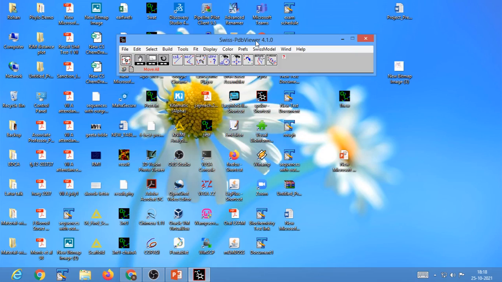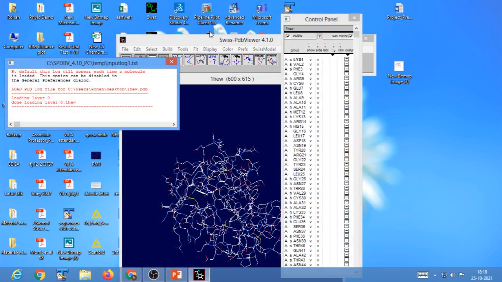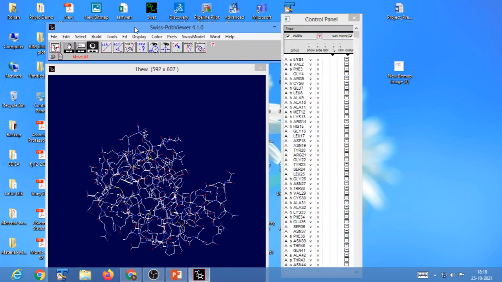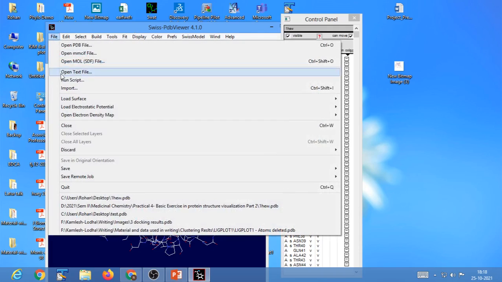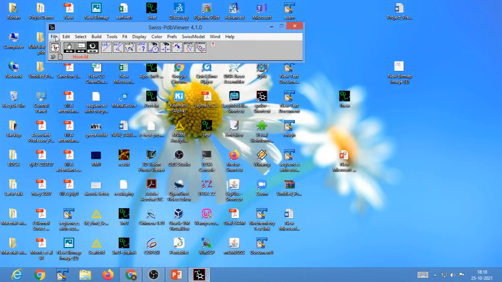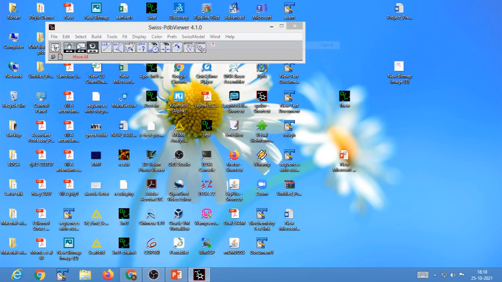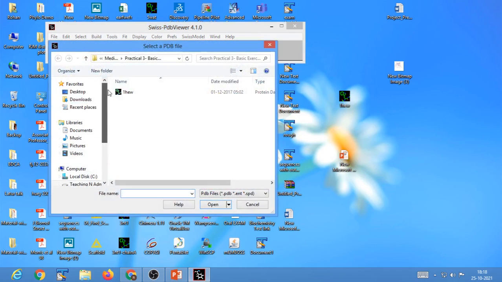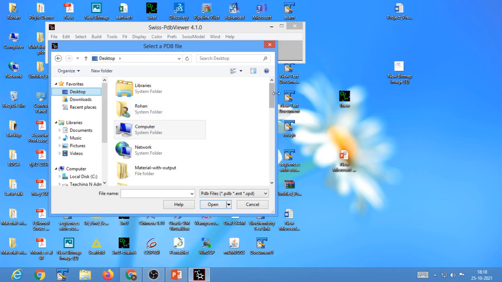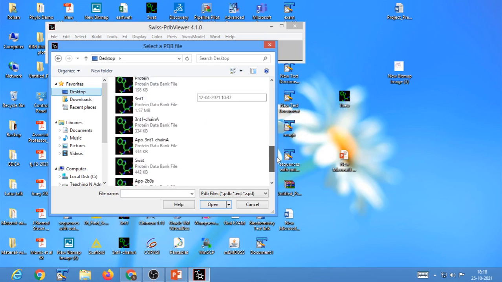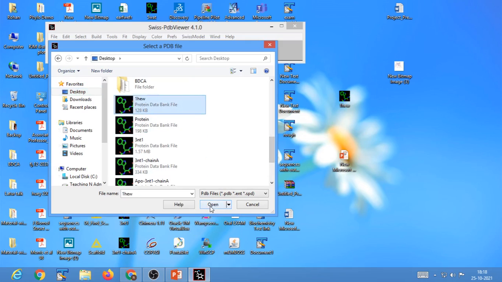Okay, so now let us begin with our favorite molecule 1HEW. You can either drag and drop it to load it into your SPDBV. Well, there are other options as well. If you don't want to do this, you can go to file and then open PDB file, and then go to the desktop. On this desktop you might have your protein molecule, locate it over here and hit open.